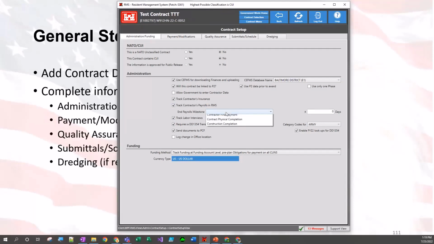We'll then enter our end payrolls date, end payrolls milestone information, whenever that's going to be, and then we can enter our date there. Track labor interviews, review, requires DD 1354, all that information can be entered, the category information, and then right here, enable fiscal year 2022. This is defaulted, so basically just leave it defaulted on, but we'll show in another training what this is for, so just keep that in mind.